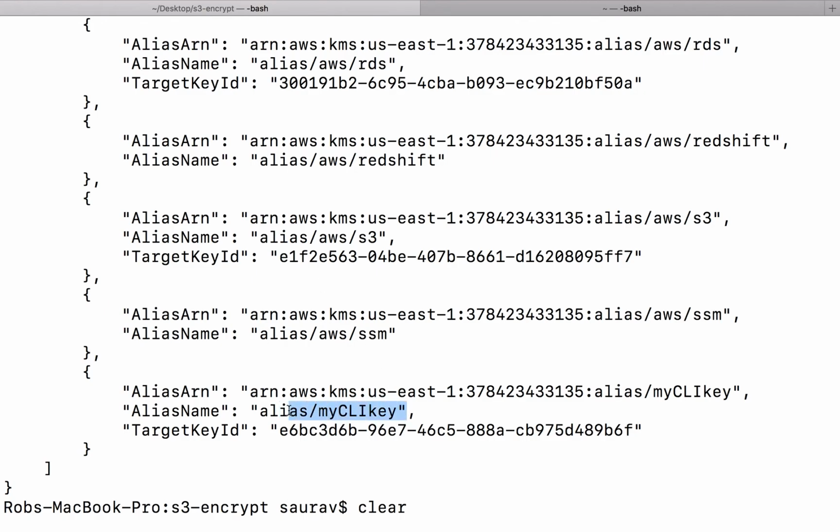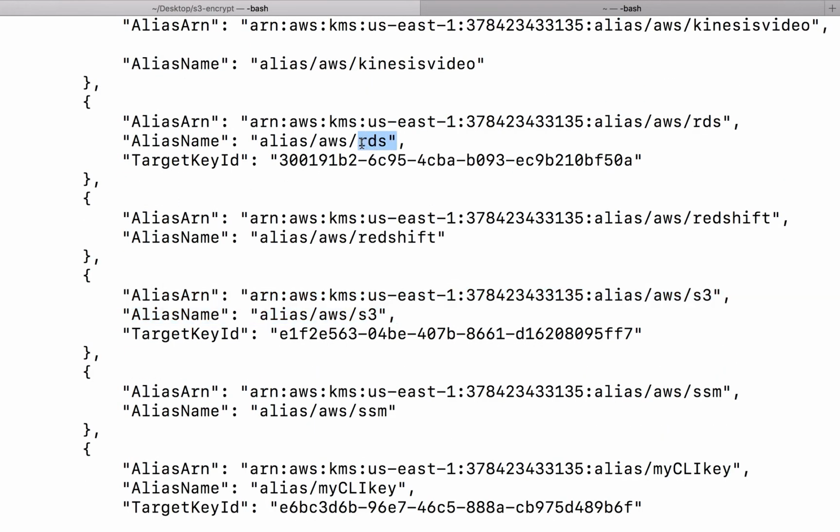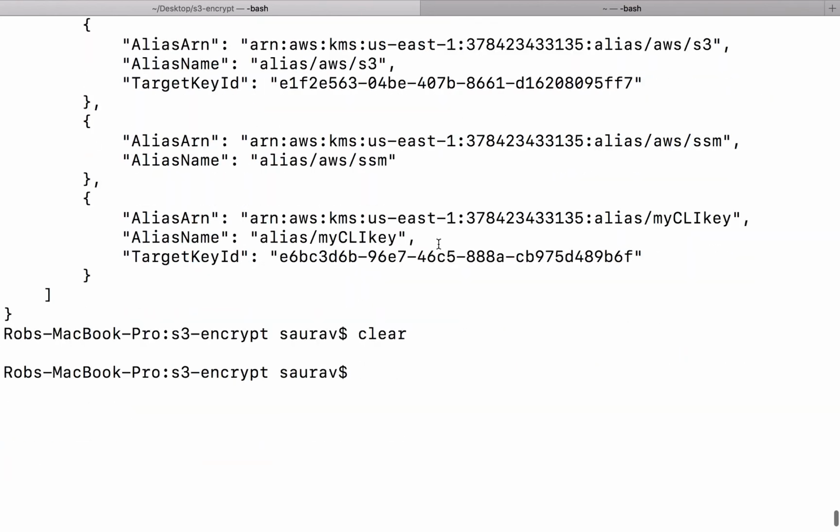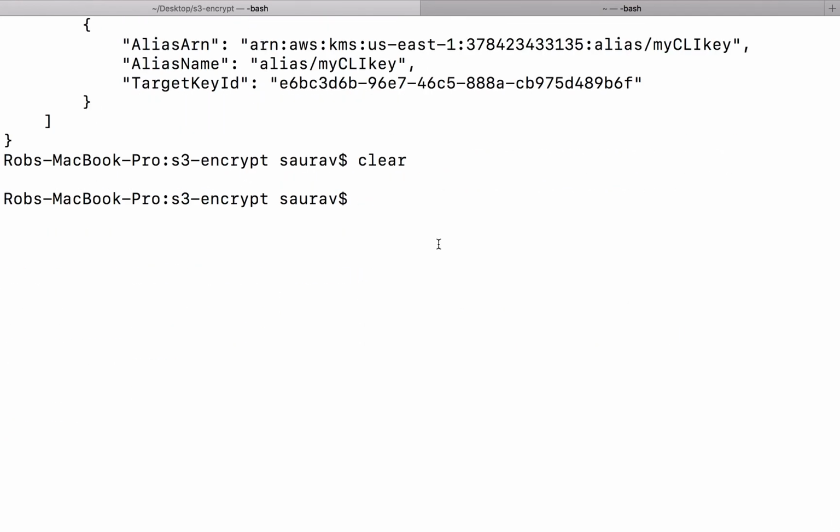This is the key that I created in the earlier video. The S3 key was created by Amazon for use with the S3 service in this region only. So I can only use this key in this region. Other keys, when you see things like RDS, Kinesis and Redshift, you shouldn't be able to use those keys. There is a key that's created by AWS to use within S3. You can create your own keys like I did here, my CLI key, but you cannot use a key from a different service.